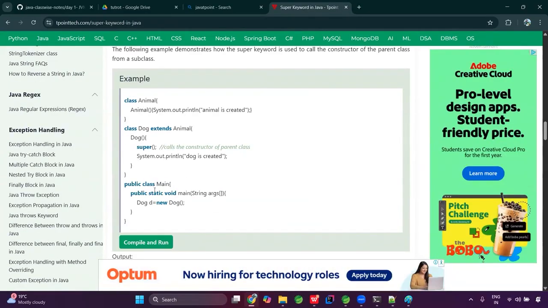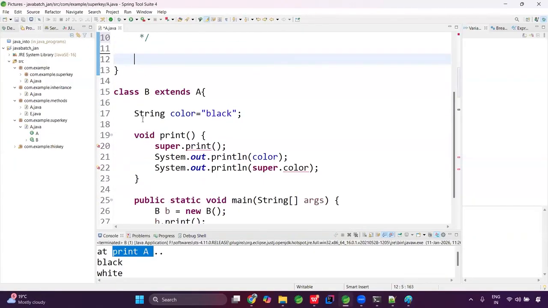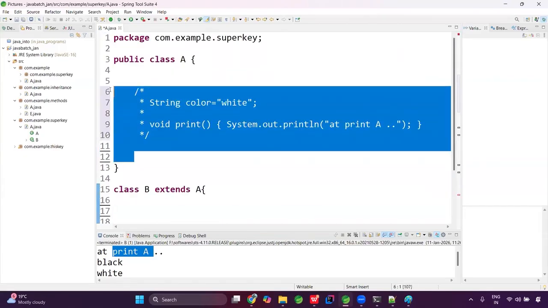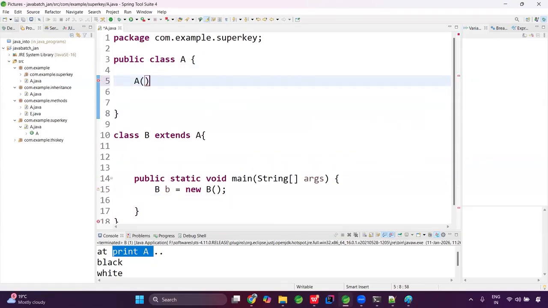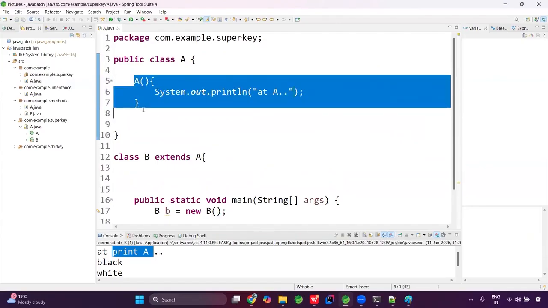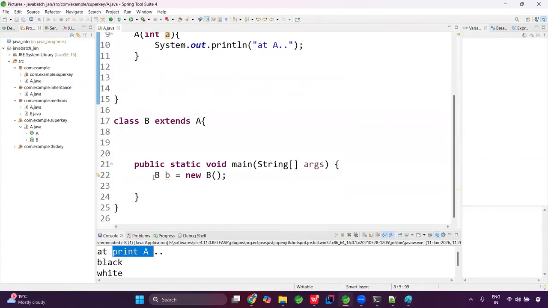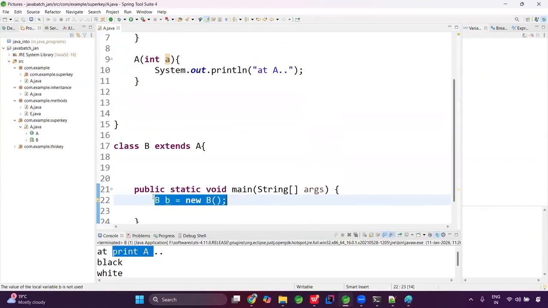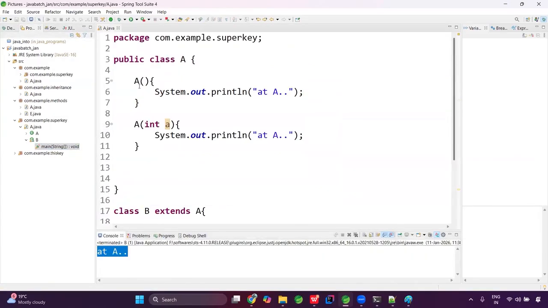So I'll call the constructor at A. This is the default, and this one is the parameterized, so here I will pass int a. Now I created an object of B, right? I'm not calling anything, I just have a B here. Let's see what will happen now. I will run the program, and at A is getting printed. So the default is automatically getting printed.